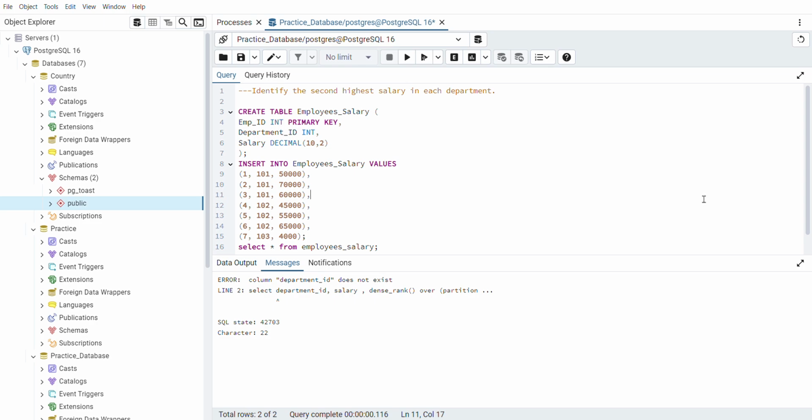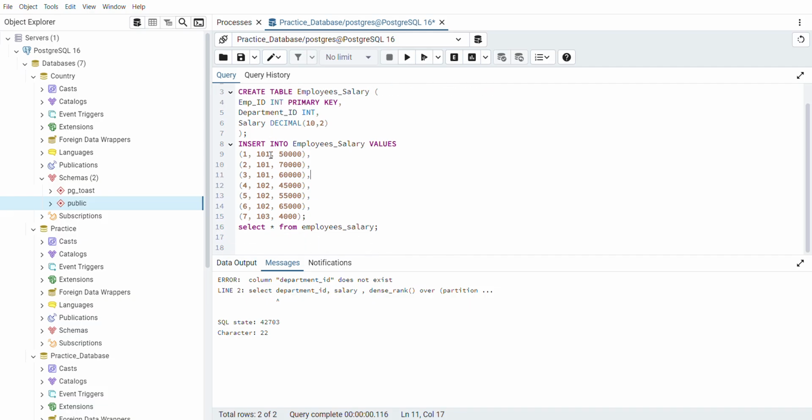Hi everyone, we have a problem over here and we have to identify the second highest salary in each department. So we have a table employee salary in which we have columns like employee ID, department ID and salary, and we have some data over here. Let's quickly check the table.